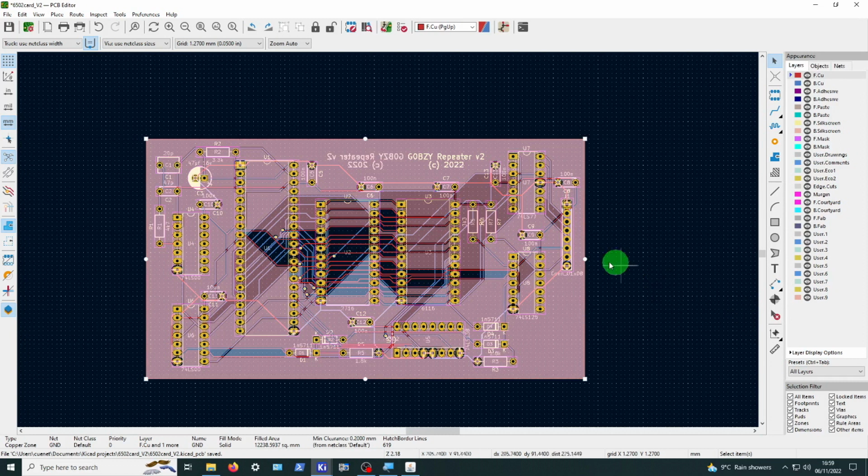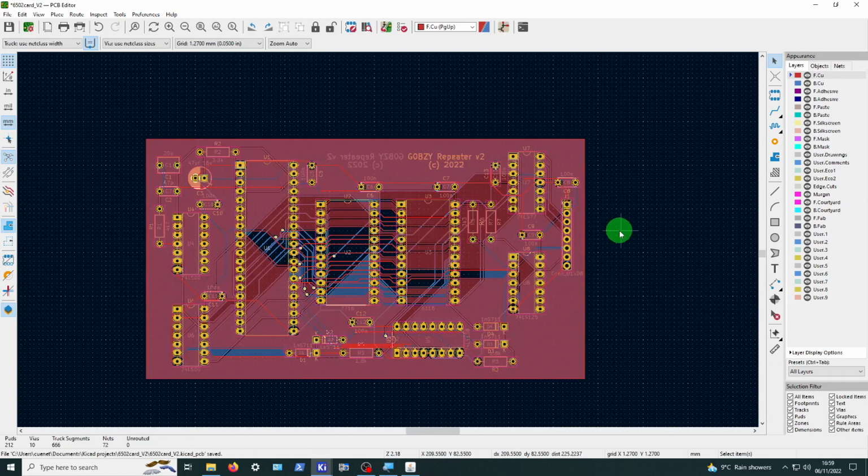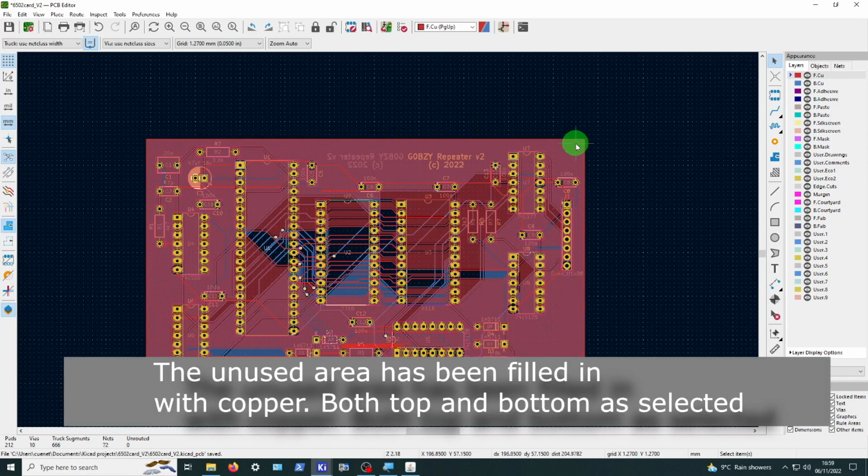Now let's just come out of here. You can see all this red area, because we're looking at the top of the board, is now copper on the top of the board. It's filled the whole thing in. There's a few gaps between the chips and a few things here and there. That's not too important. It doesn't always get it perfect, but that's pretty good.